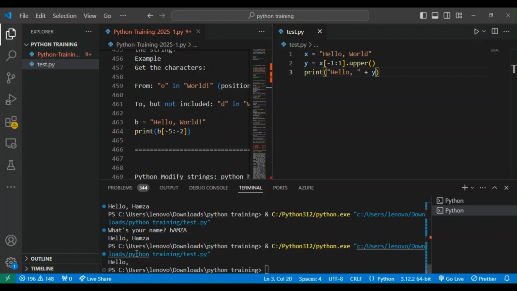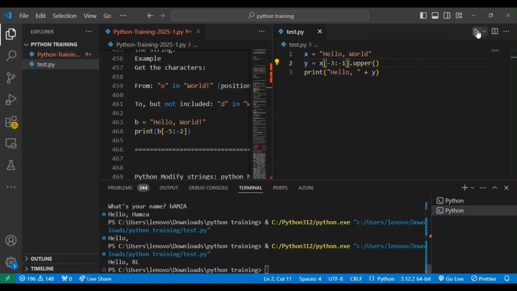You can see that nothing happened because it couldn't slice from a negative number to a positive number. So I'm going to put it to negative. I'll put it from -3 to -1. So now if I just run the code, you can see it takes the last letters, because -3 is this one, -1 is this one.